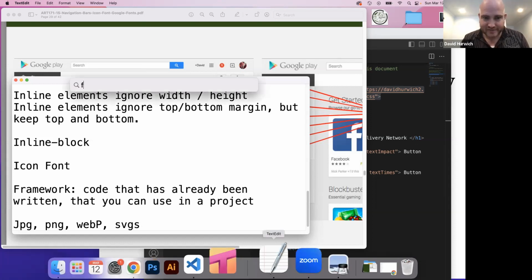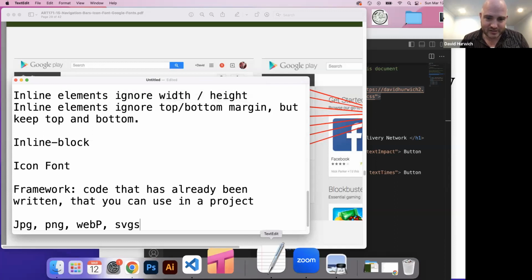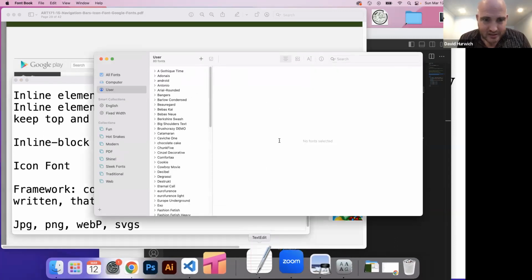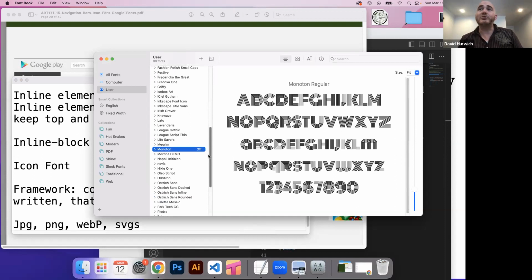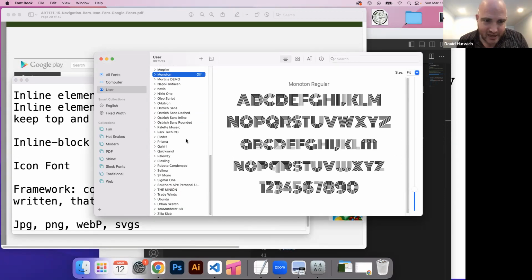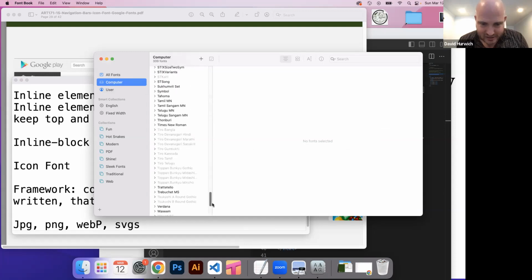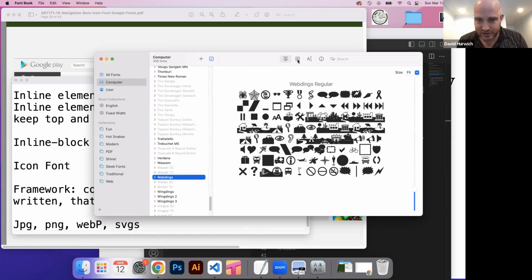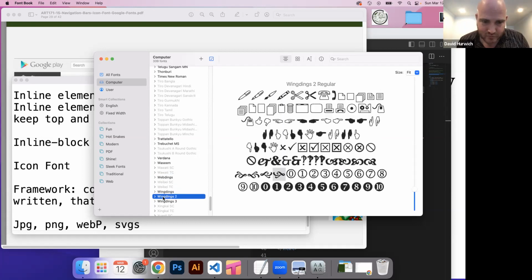So what is an icon font? Well, an icon font is a font that instead of using traditional letters like A through Z or 0 through 9, it's basically icons. Okay, so for instance, let's look at Webdings. Instead of letters, each one of my characters is a picture. There's a little spider, there's a loving cup, there's an ambulance, blah, blah, blah. Wingdings is kind of the same thing.